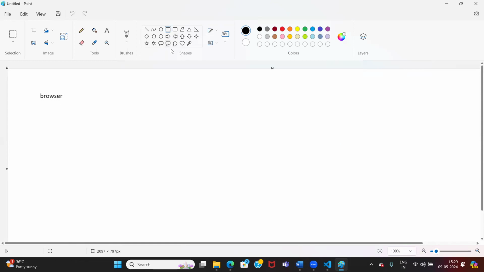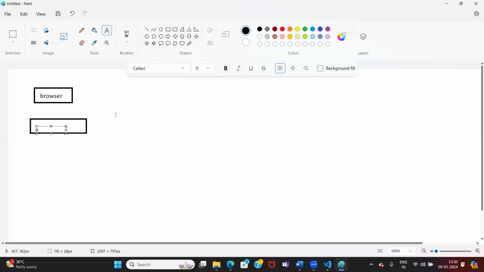So, the browser can understand only one thing. What can the browser understand? Browser can understand CSS, browser can understand JavaScript, browser can understand HTML. But what is the display element for the browser? Who is the displayer for the browser?